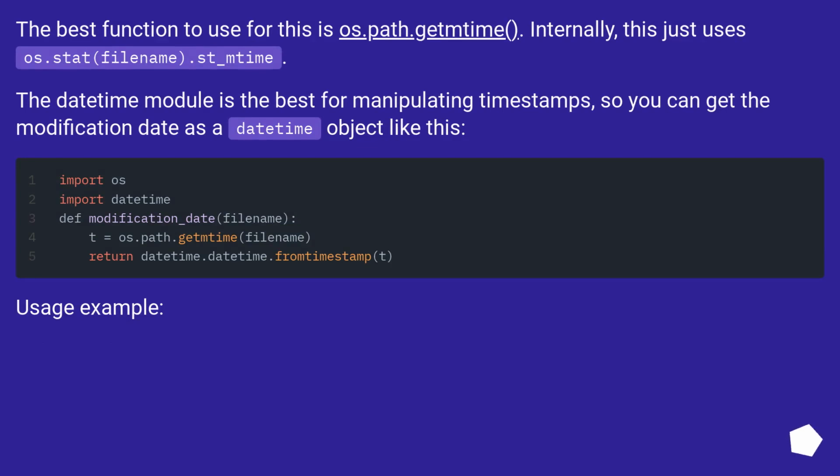The best function to use for this is os.path.getmtime. Internally, this just uses os.stat(filename).st_mtime. The datetime module is the best for manipulating timestamps, so you can get the modification date as a datetime object like this. Usage example.